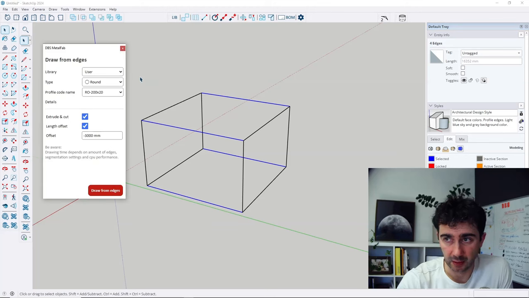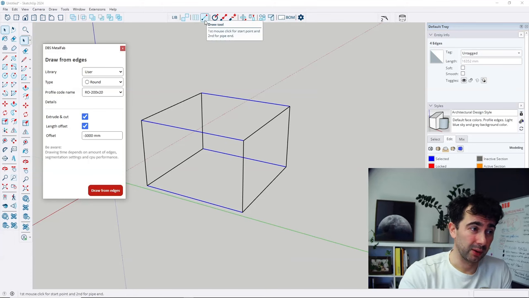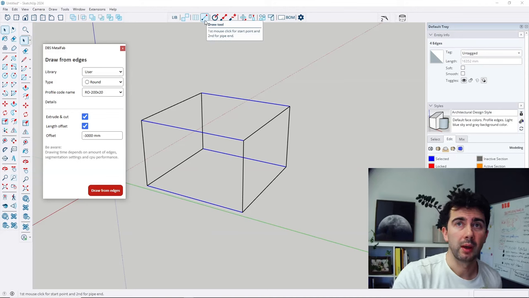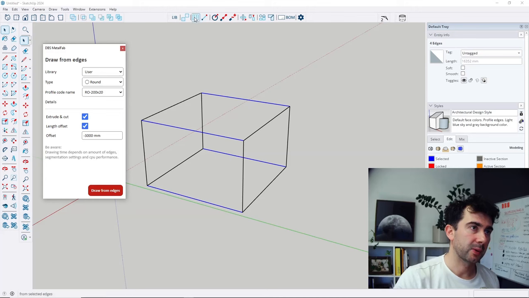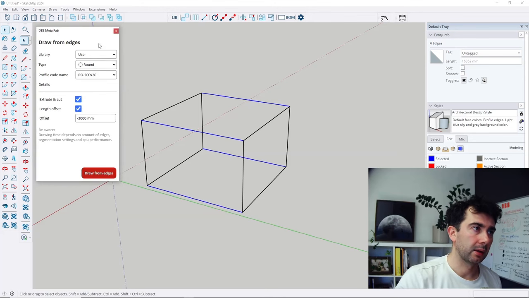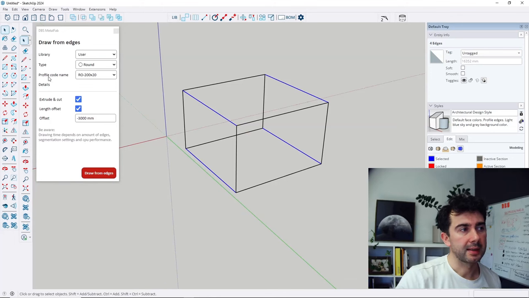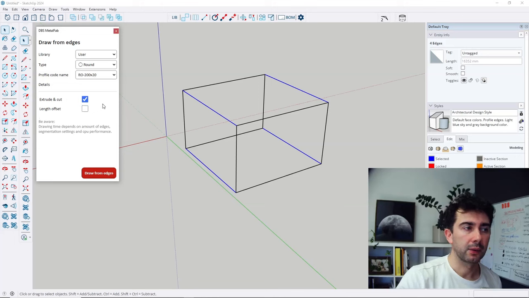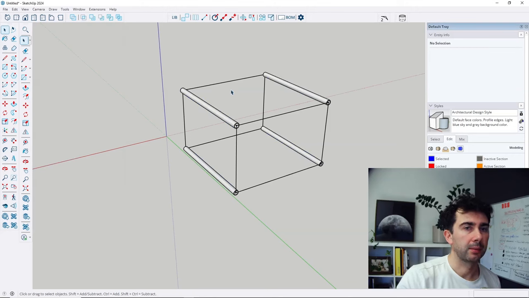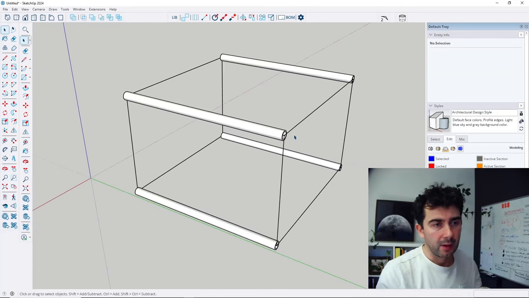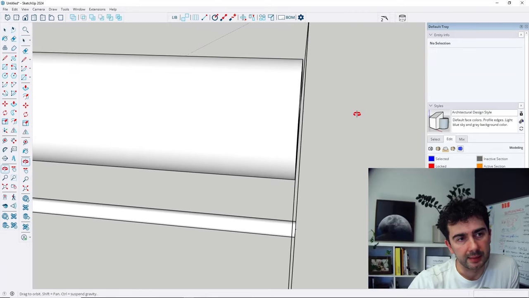We will get a window similar to the draw tool window, but it's a little bit different, because the draw tool interacts with your mouse move and mouse clicks, but this option, draw from edges, does not interact with the mouse. So first you need to select the edges, and then the same, select the profile, and if you would like, you can add additional offset. So let's draw it without offset. At this moment, I press enter, and the pipes are exactly as long as the edges were.